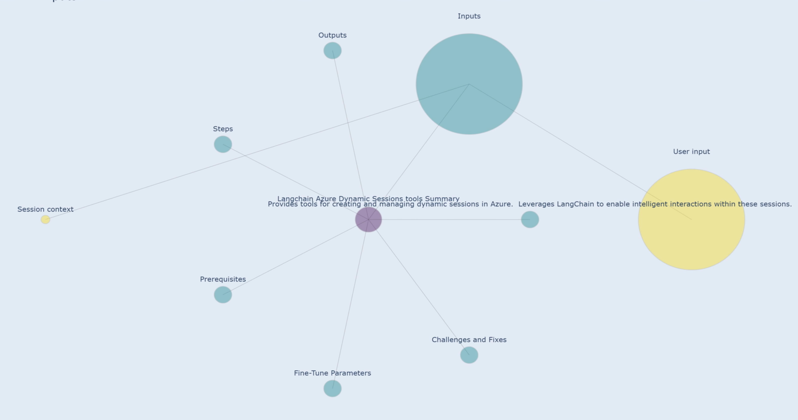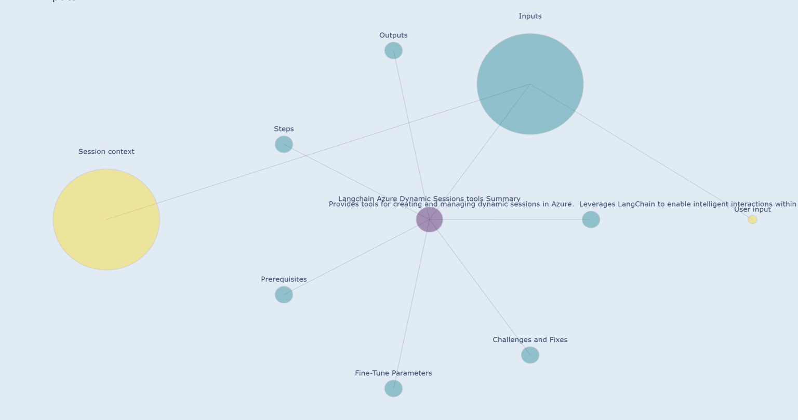Inputs. This represents the information provided by the user during a session. For instance, it could be a question, a command, or a request for specific data. The session context encompasses all relevant information gathered and accumulated throughout a session. This includes previous user inputs, system responses, and any relevant context retrieved from external sources.